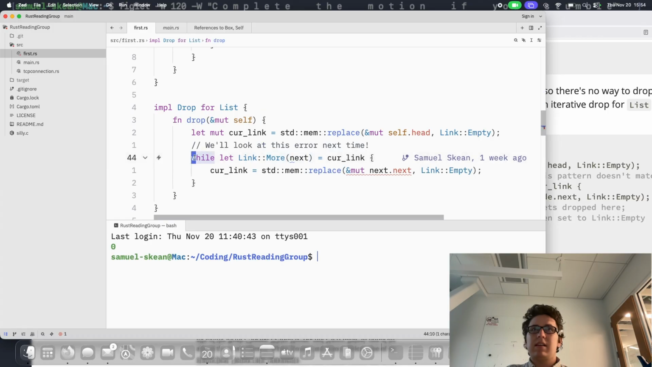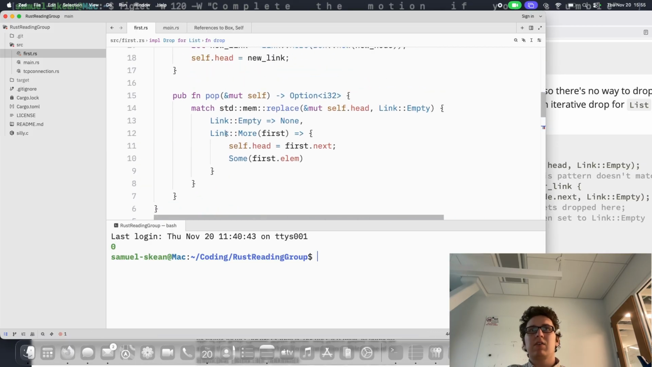Then this while let is sort of funny. We iterate until this pattern, which is the same sort of thing you could write to the left of these arrows, stops matching.